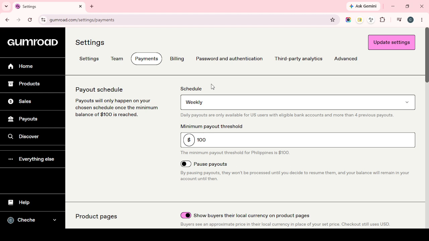Once you're in the Payout settings area, set your payout location to the country associated with your Payoneer receiving account. In many cases, this will be the United States if you are using the US receiving account from Payoneer. This part matters because Gumroad expects the banking details to match the selected payout country. If the country and bank information don't align, your payout setup may not work correctly.